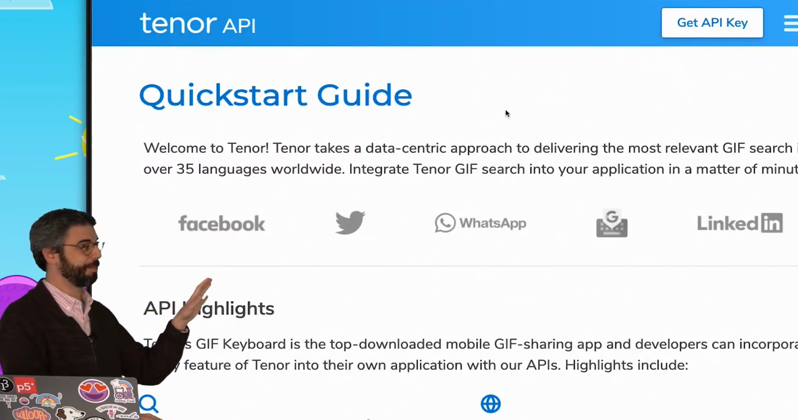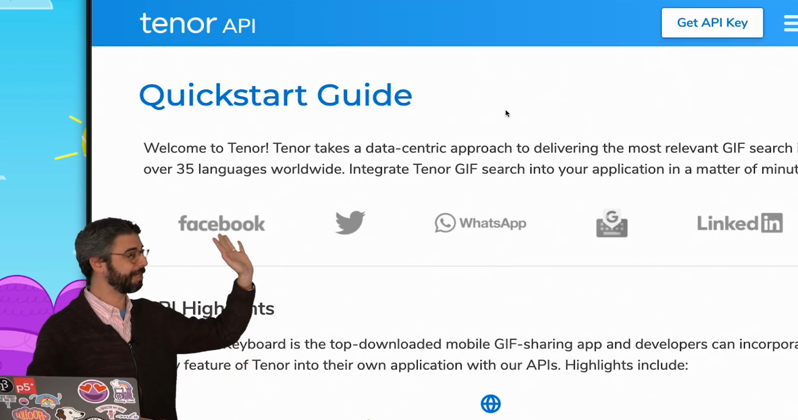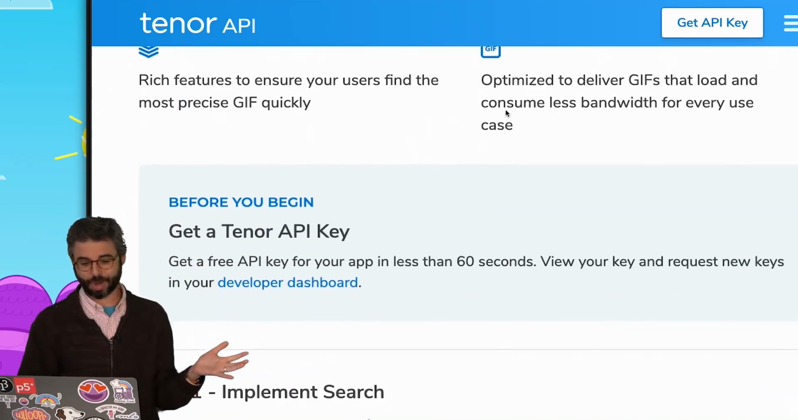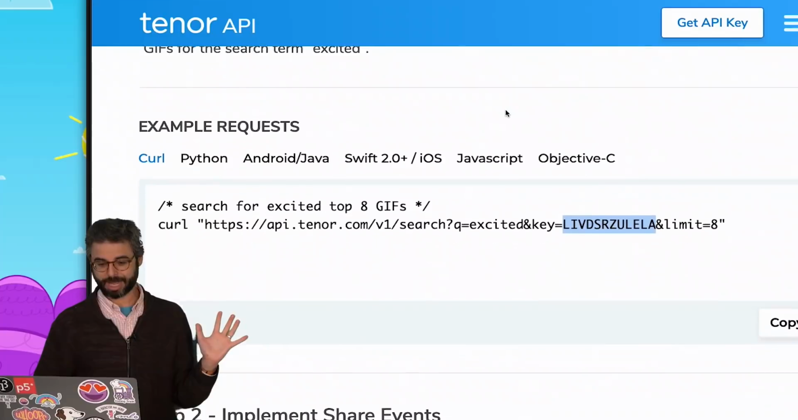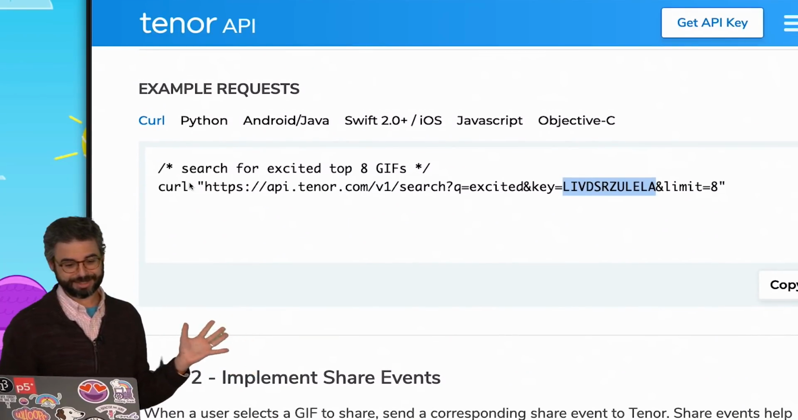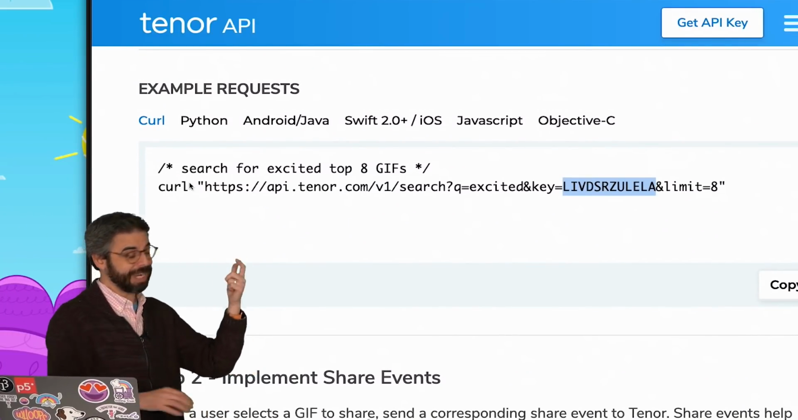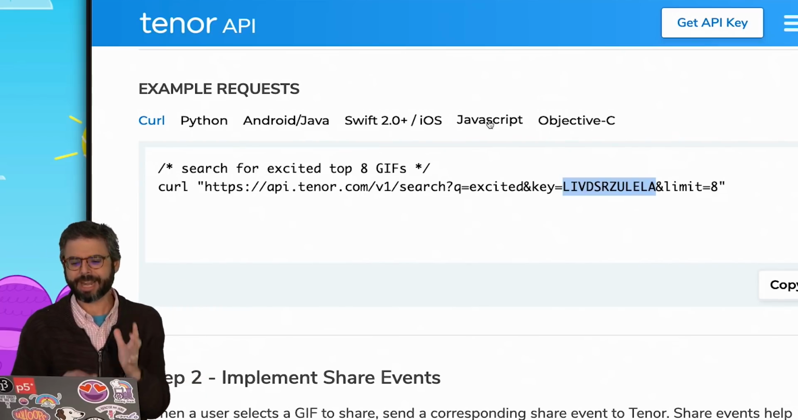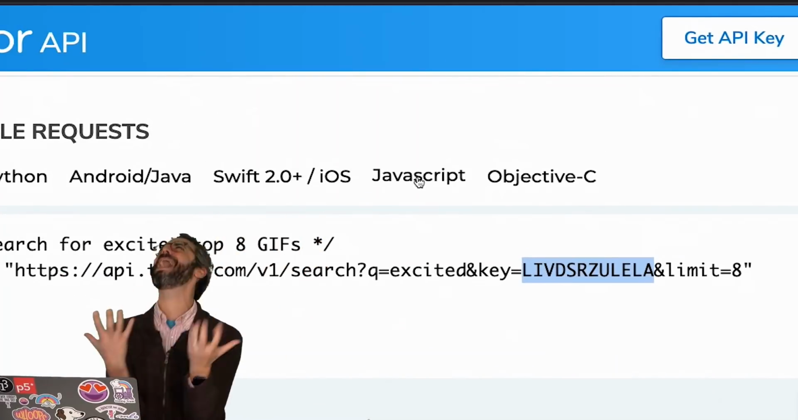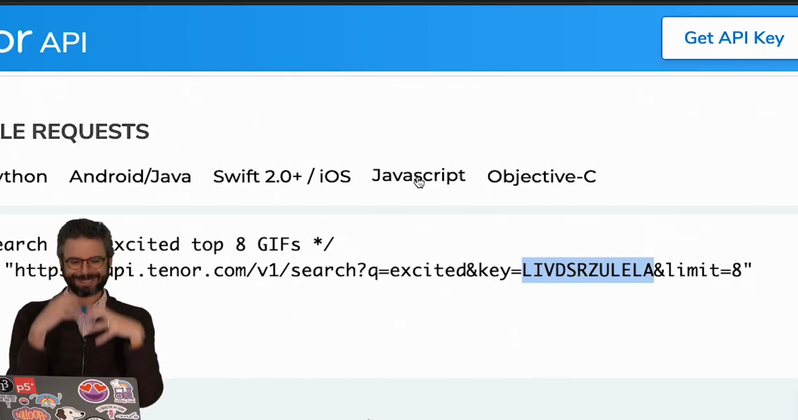So back to the Tenor API. There's lots of documentation here, things I'm sure we could try. I'm just going to do something quite simple with implementing a search. And you can see here, I can actually look at the JavaScript code. First of all, Tenor, it's capital S. It's capital S in the JavaScript. Oh, it makes me crazy.